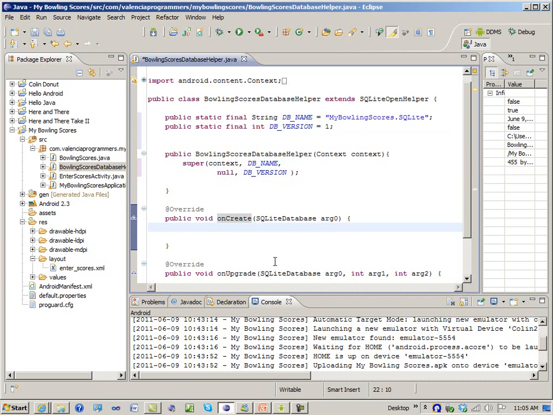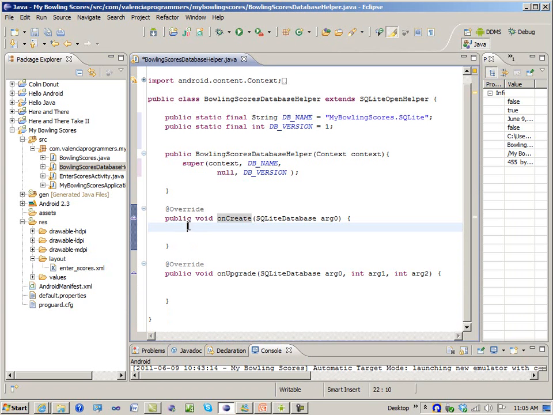Okay, so here's the interesting one. When someone wants to create a database, that means they want to create this file on the device. This method will get called. So if that file is not there already, the onCreate method will automatically get called if someone tries to create one of these databases. So the onCreate method in this helper class is where we're going to put the code to create the database, including its structure.